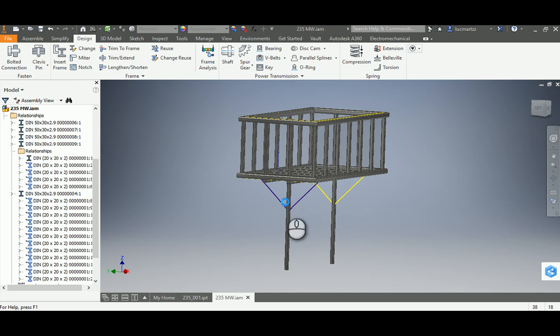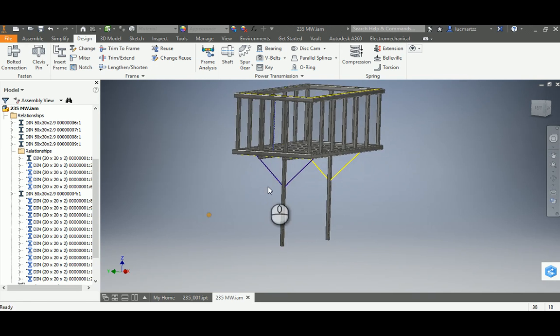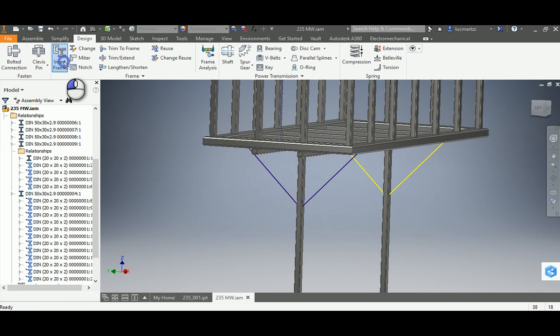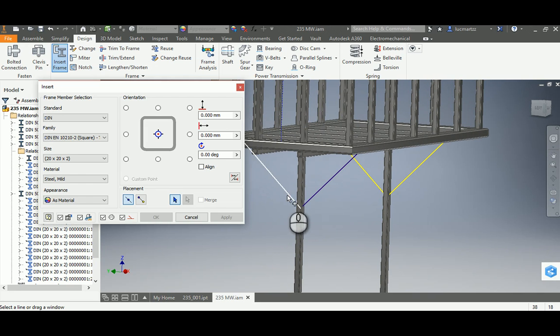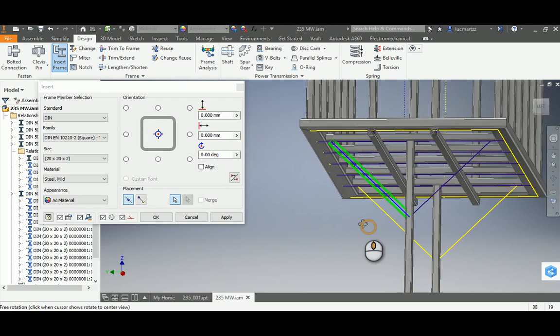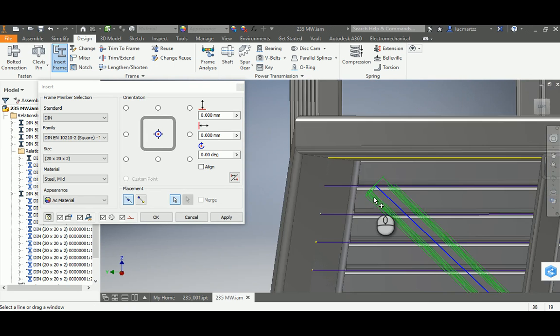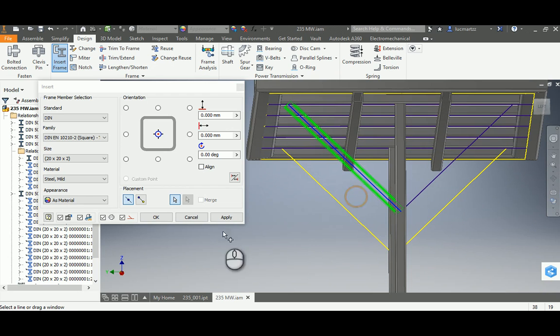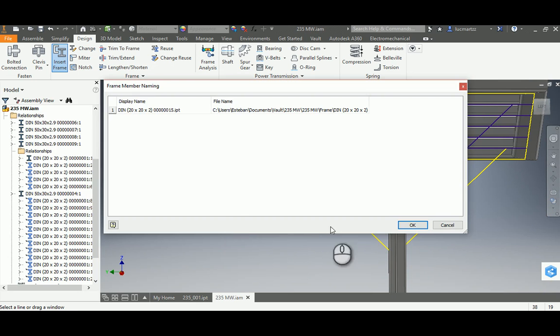Okay, so now we're going to place this 45 degrees element. This can be a little bit tricky, but that's part of the tutorial, I think. I'm going to place them exactly on the center. I'm going to apply.